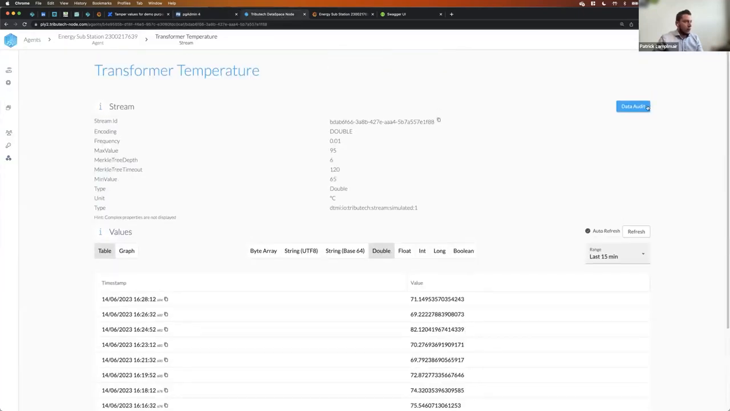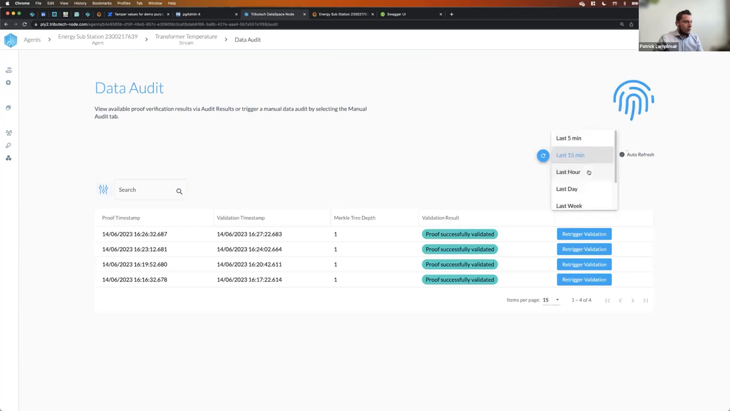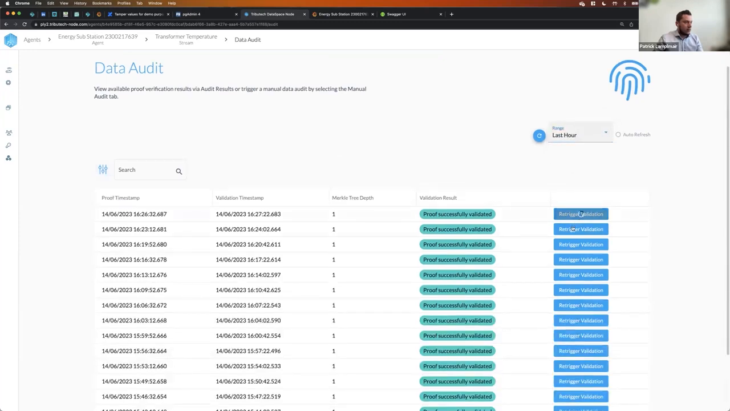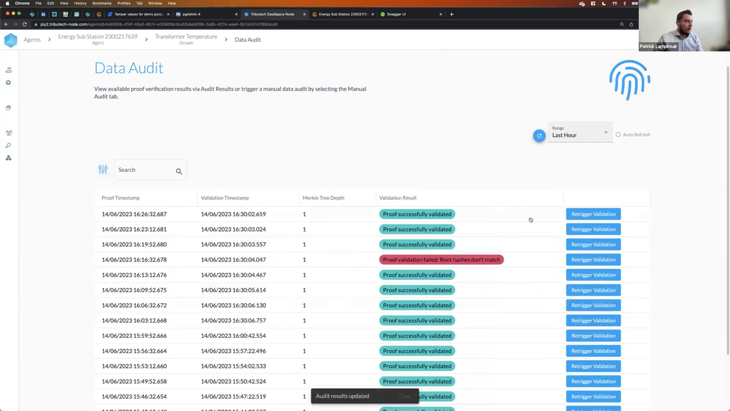We can now go again to the audit results, and we can trigger the verifications again. And now we see one of these values failed and the hash doesn't match anymore. We have detected the tampering.